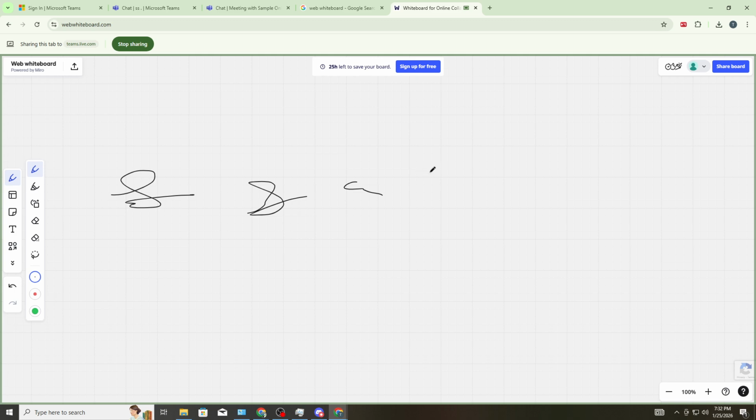Use clear labels, stick to a few colors, and zoom in when you need to emphasize details. These small habits make a big difference in how easy your content is to follow, and that's all there is to it. You've connected an online whiteboard to your Microsoft Teams meeting, keeping attention where it matters and making your session more interactive. In summary, open whiteboard.com, create your board, and share the Chrome tab from Teams for a focused, distraction-free presentation.